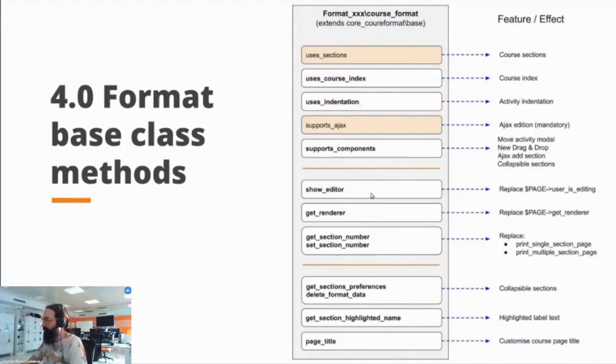Now another thing that changes is that in the past we used page user editing to see if the page is being edited or not. That still works for modules, but in the course, you have more freedom than this, because you now have a method to decide if you want to show the course editor, because you can customize whatever you want. So you can have a different logic to decide the edition. The same happened with renderers, and the same happened with that old thing about single and multiple sections.